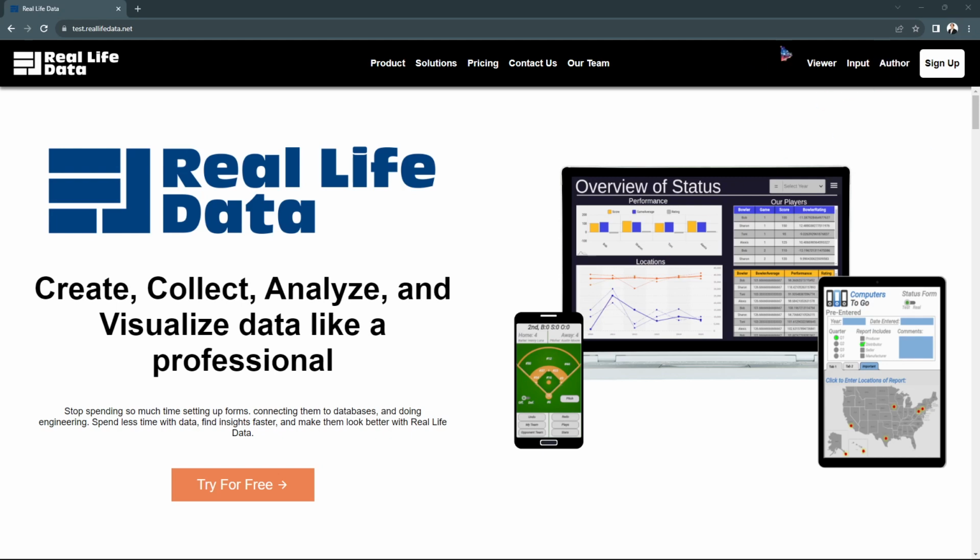So let's go up to the corner here of the Real Life Data website and you'll see these four names. The first one is Viewer. The Viewer is an app that someone can download on their mobile device, on an iPad, or on their laptop that allows you to see data from a real-life data project. Input is similar, however, instead of seeing data, you'll be inputting data using digital forms and data collection apps. Author is where you create all of these different views and all of these forms and data collection apps.